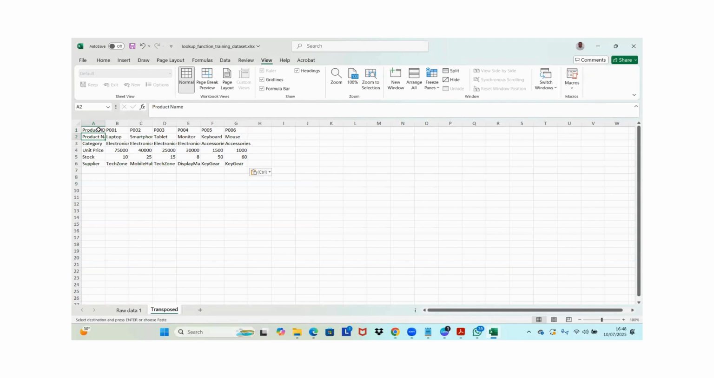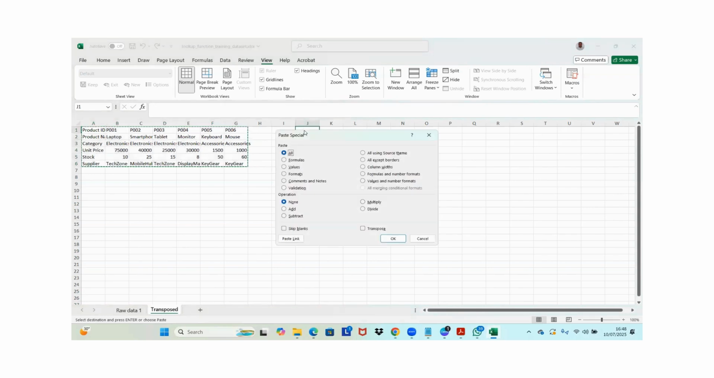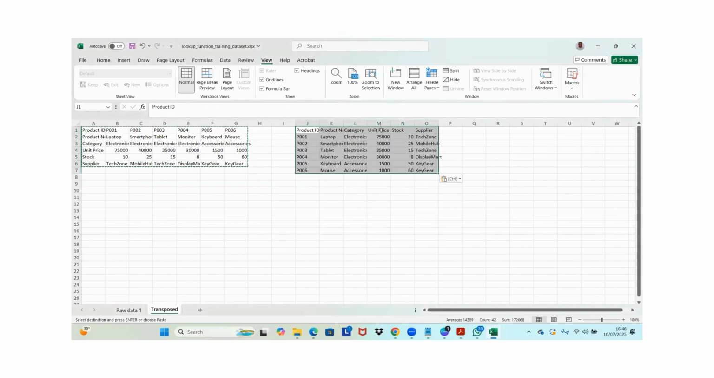If I transpose this again, Control C to copy, Control Alt V, values and transpose, it takes it back to the format that it used to be. So this is how you can play around with the data set by transposing it.